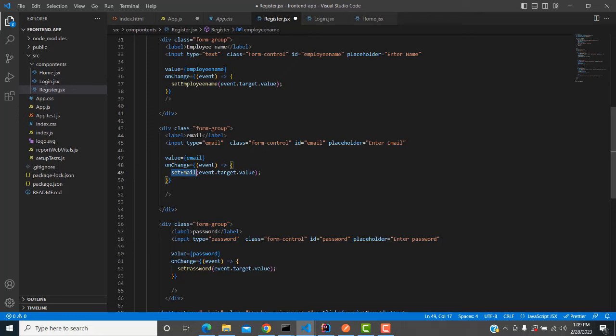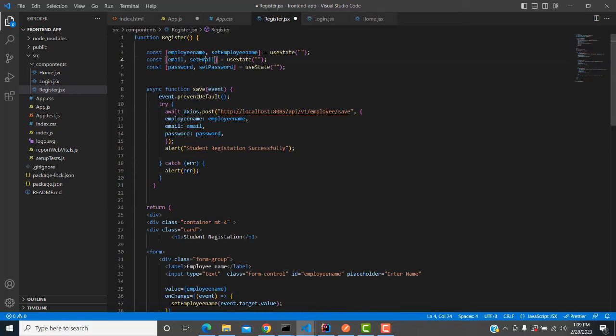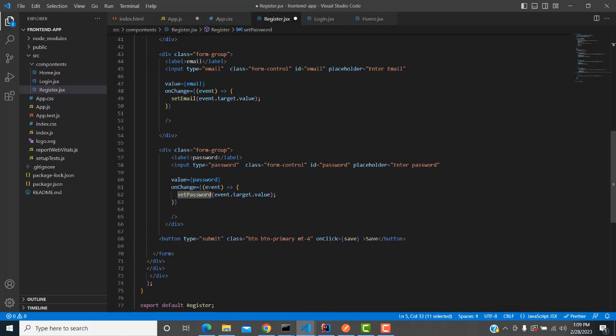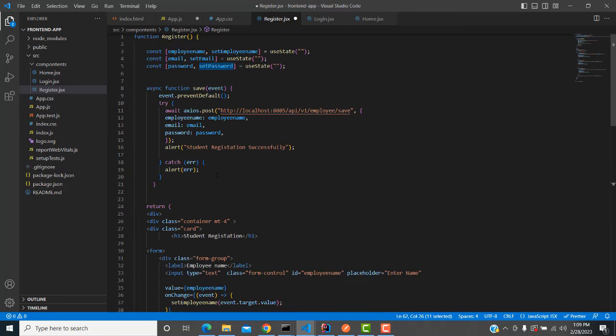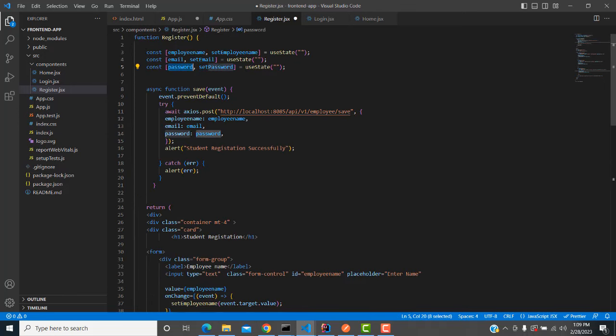Email also, setEmail. We have created the function here in onChange. Whatever value you type in the email, it comes and sets the value over here, and it's given to here. The password also does the same thing. Whatever password you are setting, it gets the password and passes it into here. So these are three things you have to do in React.